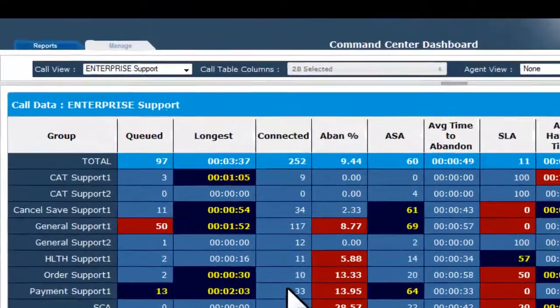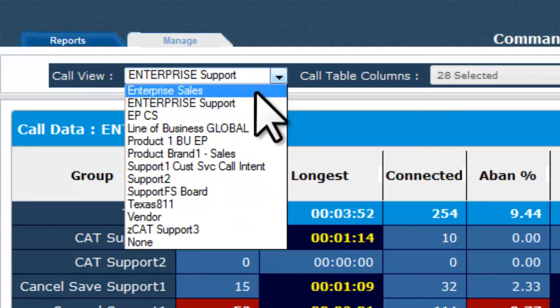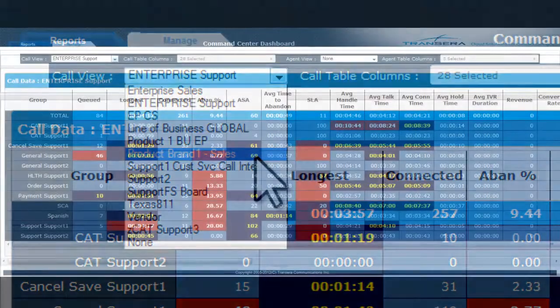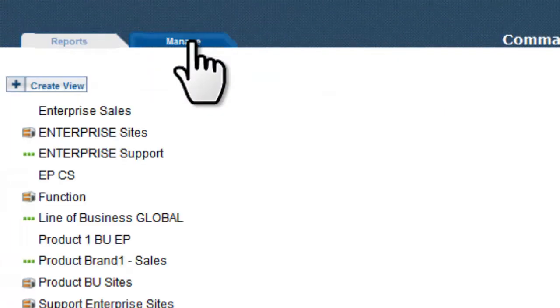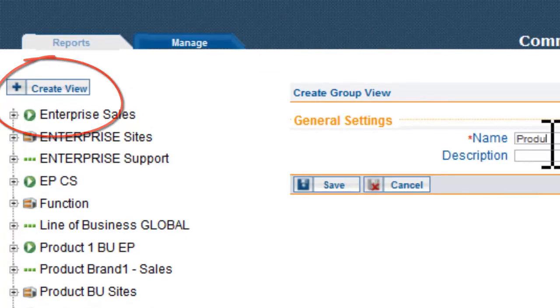The Command Center Dashboard has the flexibility to display different views of the data for different needs under Call View. For example, one supervisor can choose to see information displayed in the Enterprise Sales view, while another supervisor may choose to look at the Enterprise Support view. Additional views can be created to satisfy the requirements of other business entities and products. To create an additional view, you go in the Manage tab and click on Create View. Alternatively, you can edit the existing view.